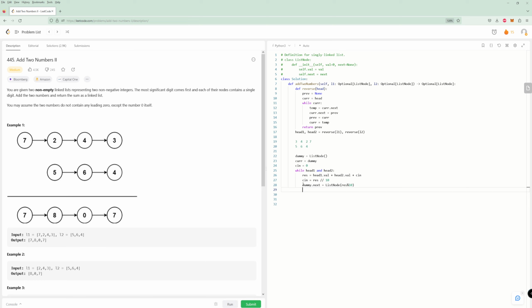Yeah, this is not dummy, this is cur. Okay. So we have the carry out, we made our new node, so now we just move our stuff. So cur equals cur.next, head1, head2 equals head1.next, head2.next. Okay, so now we might have run out of one list, and so we need to check for that.